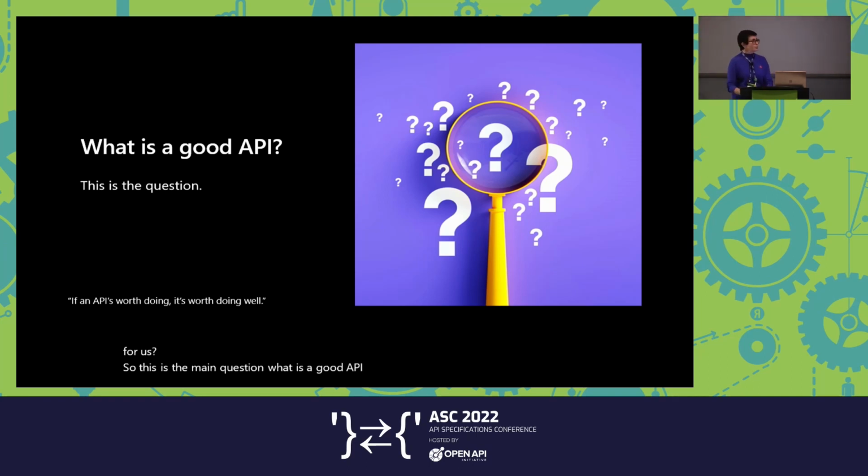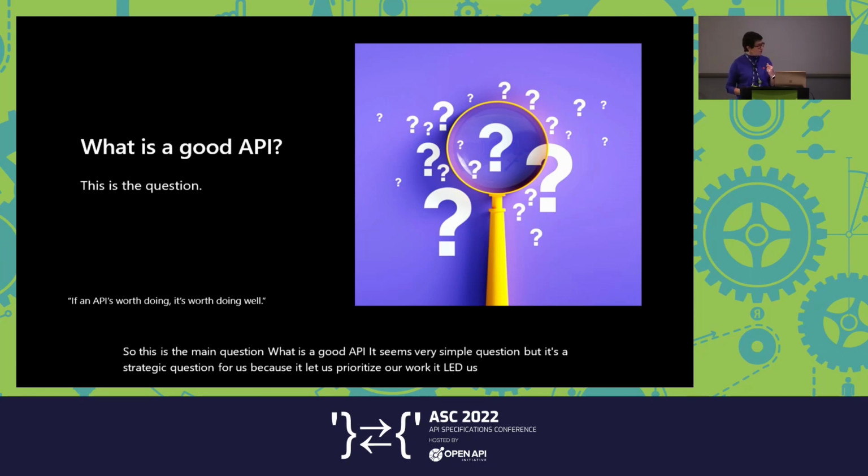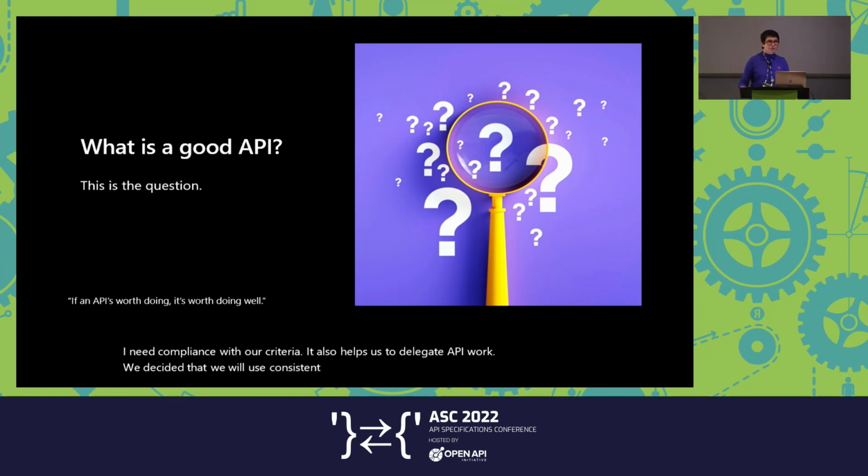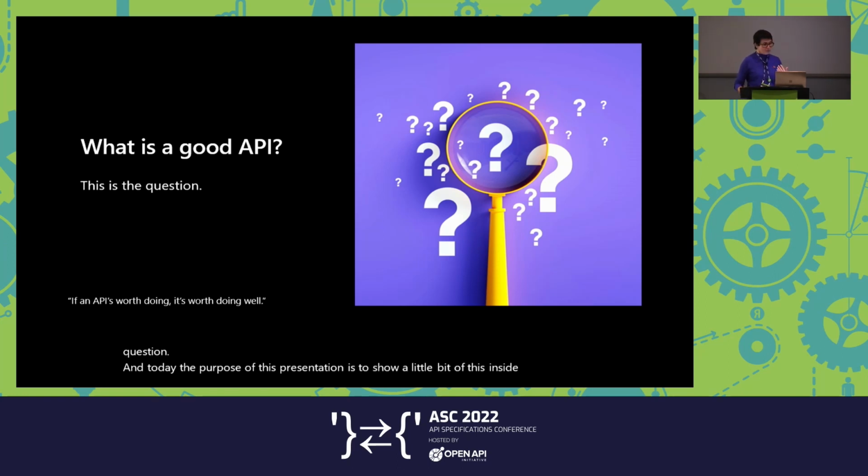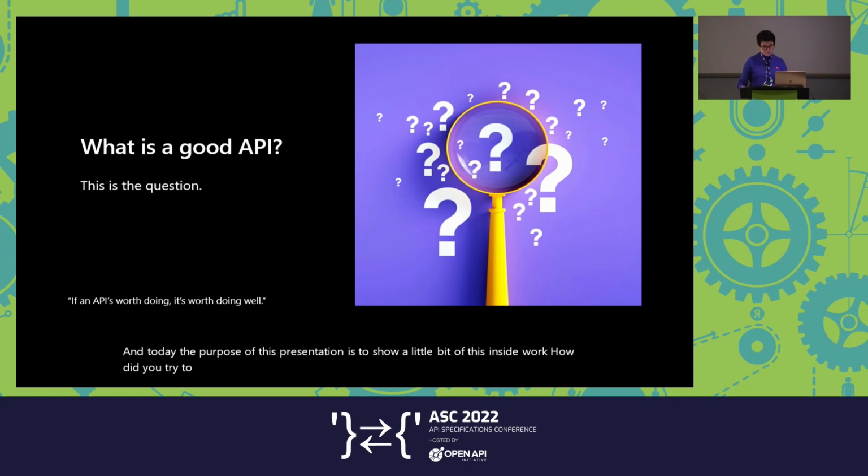It seems a very simple question, but it's a strategic question for us because it lets us prioritize our work. It lets us lead compliance with our criteria. It also helps us delegate API work. We decided that we will use a consistent architectural approach to find an answer to this question. And today, the purpose of this presentation is to show a little bit of this inside work, how we tried to find the answer and what the answer is.